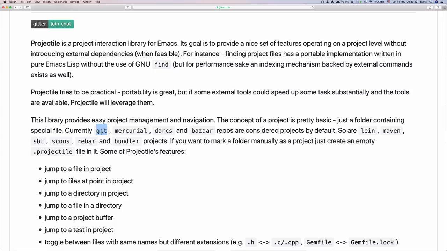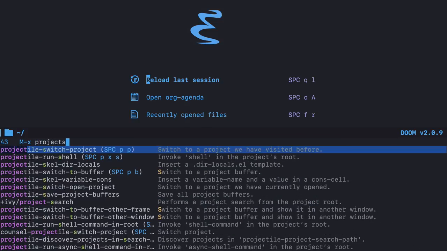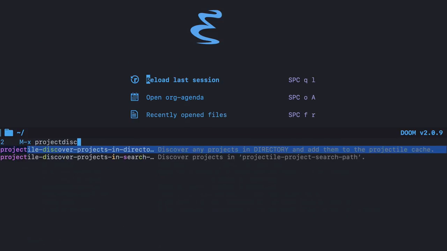So it quickly analyzes the content of a given directory, and if there is a .git directory or any other source control management directory, or if the project structure is the one created by Lein or Maven or a Scala or Ruby project, it will automatically treat this directory as a project, and it will add it to the index. If you have just an empty directory and you want to treat it as a project, you can just put an empty .projectile file in it. And this way, once you execute the command to discover projects, this directory will also be added.